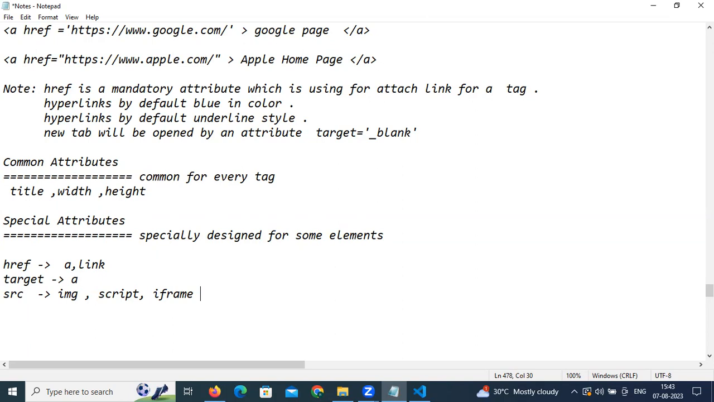Got my point? But what are common attributes? Title is common, width is common, height is common. So you can specify title anywhere, width anywhere, height anywhere. For every element you can give them. But the special attributes are particularly designed for that element. For example, href is designed only for hyperlinks and the link tag. Target is available for hyperlinks. And SRC is available for IMG, script tag, iframes, all these things.